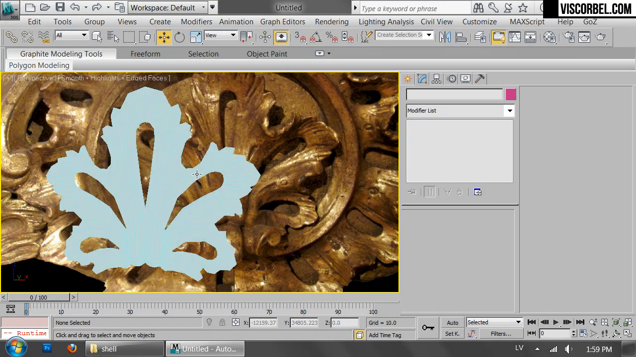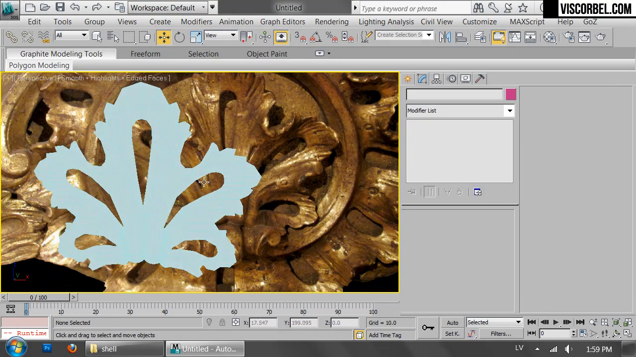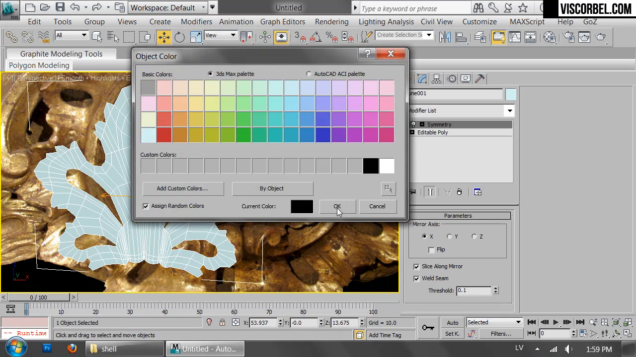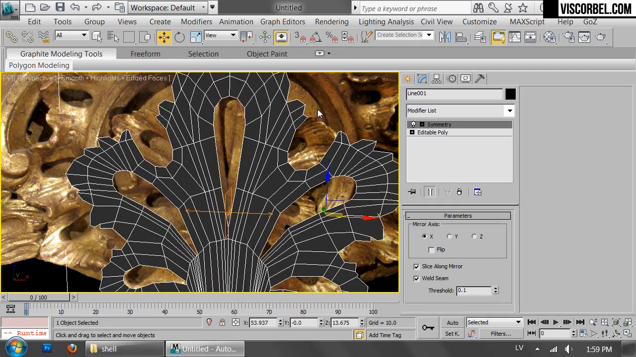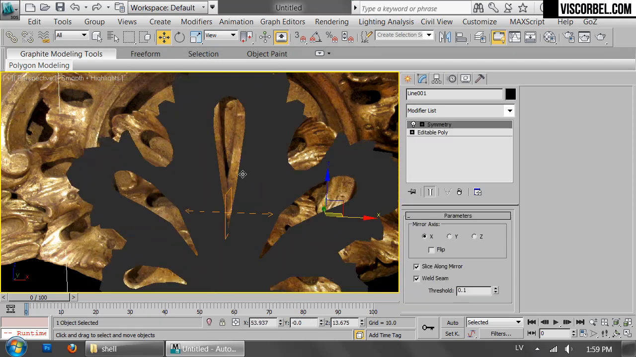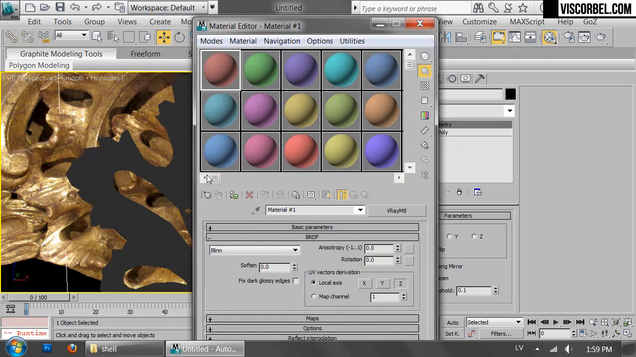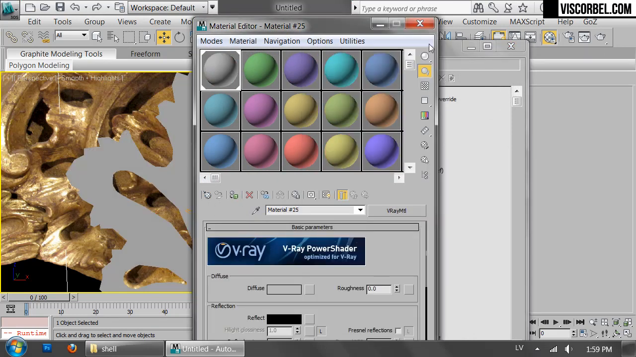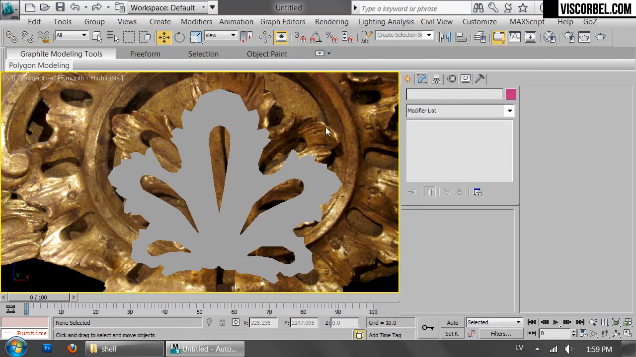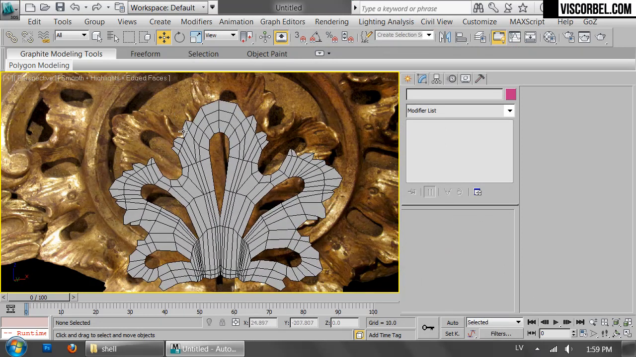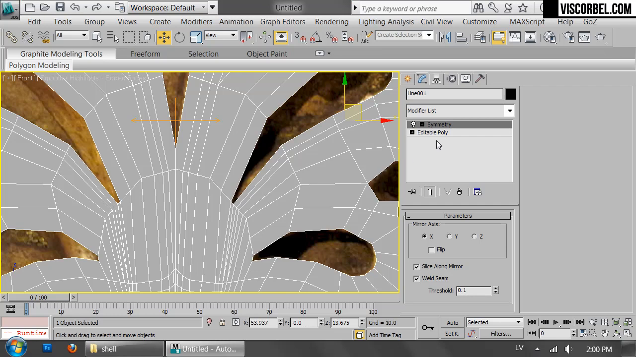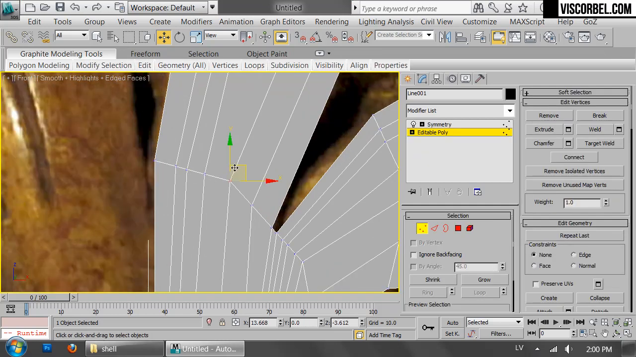Now let's try to make it 3D. Sometimes it's a bit easier to see the edges if you set the object color to black. Give it a gray material. And this way you have nice black edges on a gray background. Okay, let's smooth this part out a bit.